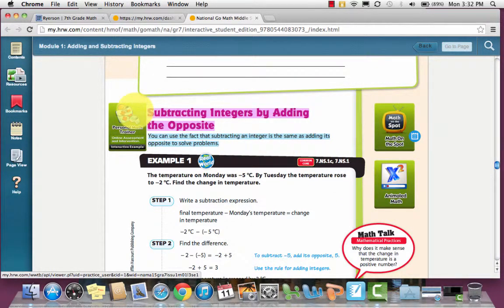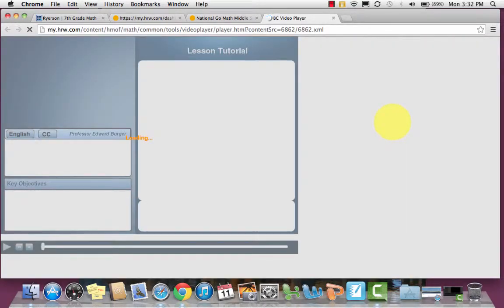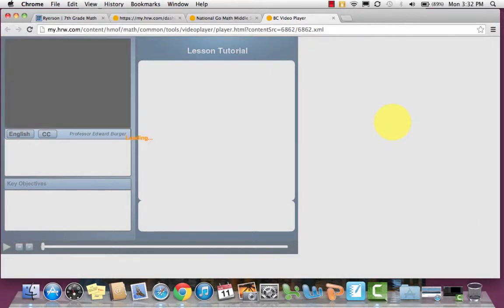So we're going to save that math trainer for last, and we're going to come over to math on the spot. And as you go through the book, you're going to find these in every single lesson. Pretty much they are little mini videos that give you a lesson about whatever topic you're supposed to be learning about in that section. So if you click on that, it will open a new tab.